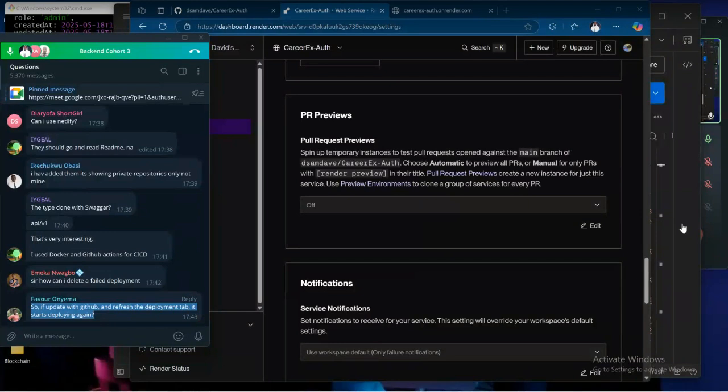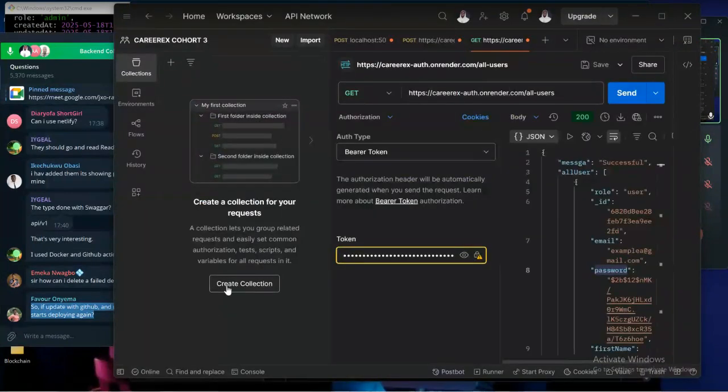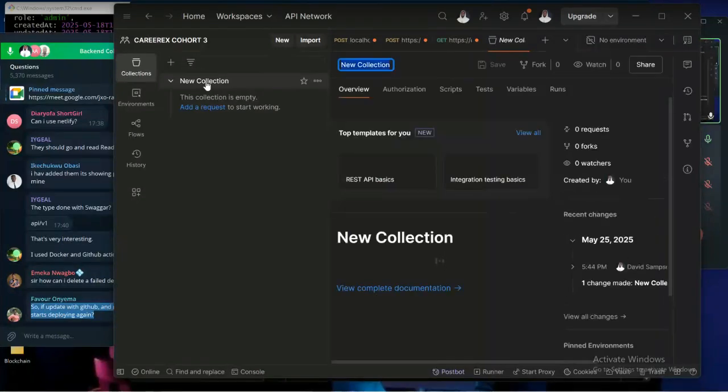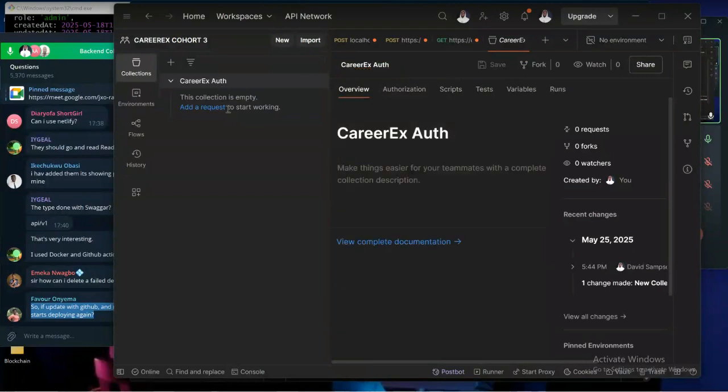deploying. So the first thing I want to do is to create a collection. I'm going to click create a collection, and I'm going to rename it. I want it to be called CareerEx auth. No, it's not as if we're building only auth, but let's take auth. So the name has changed to CareerEx auth.